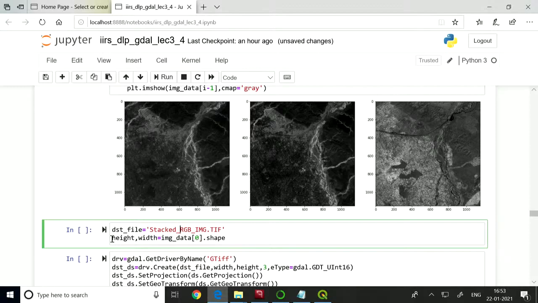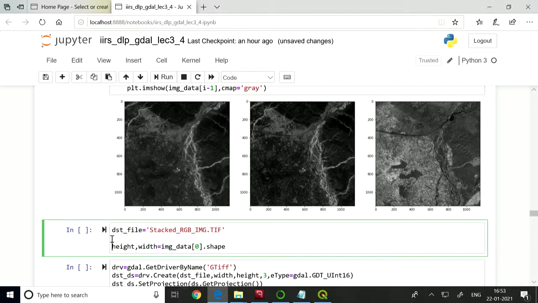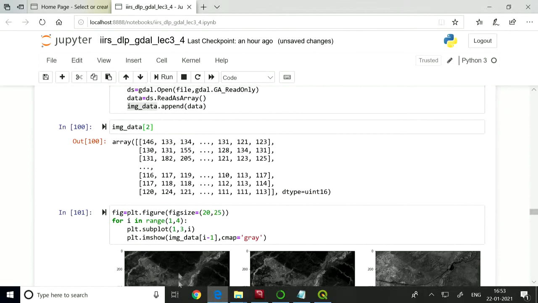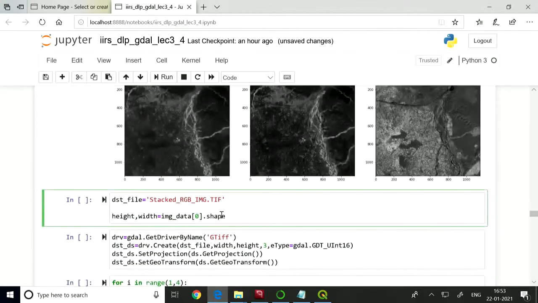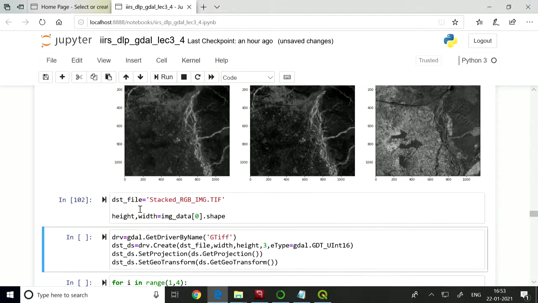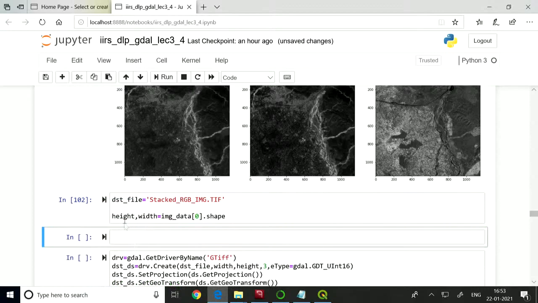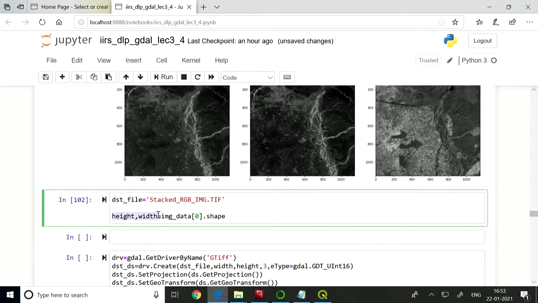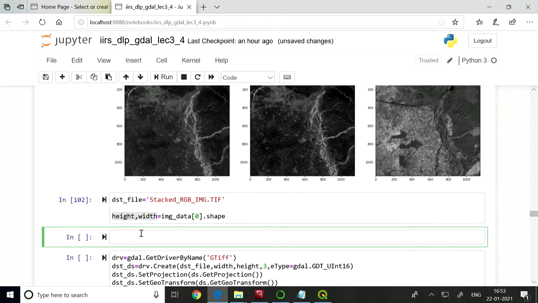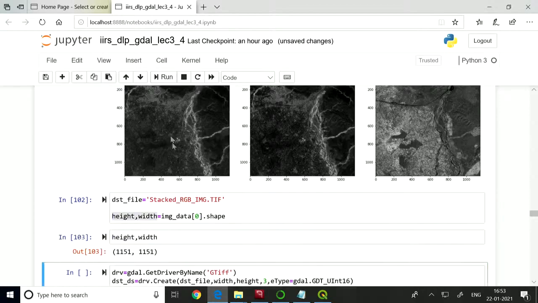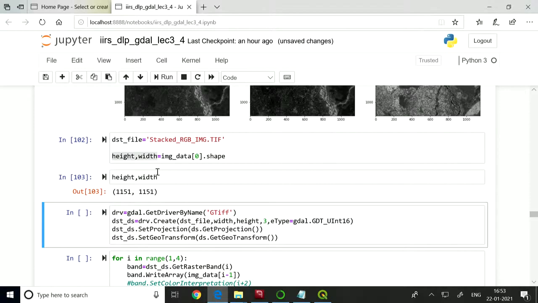Because all three images are of the same satellite and the same scene, every image will have the same height and width. So first we are calculating the width and height of the image. Image data is a list, so image data 0 dot shape, if we query, will get us the width and height of our image. If you print it, we get the height and width as 1151, 1151.